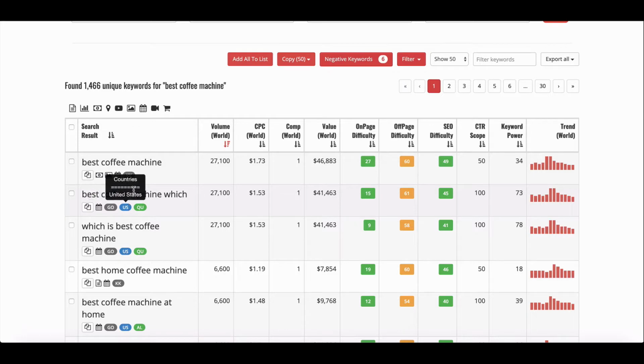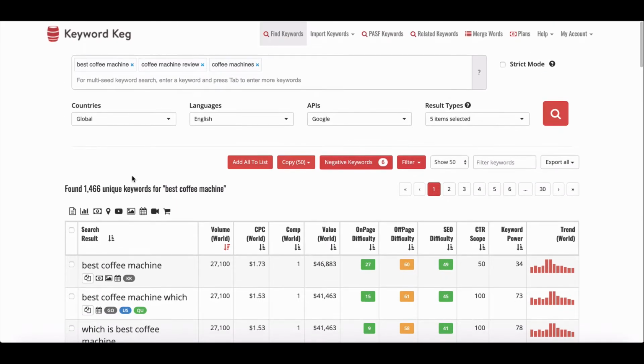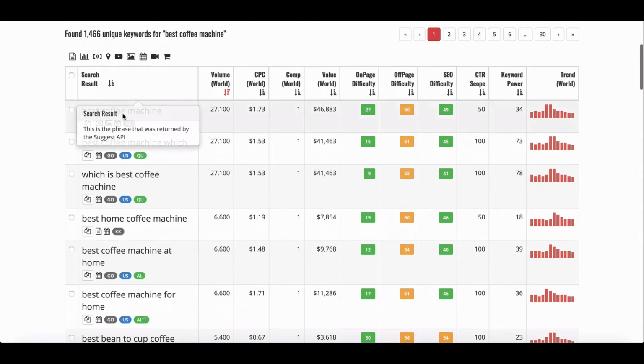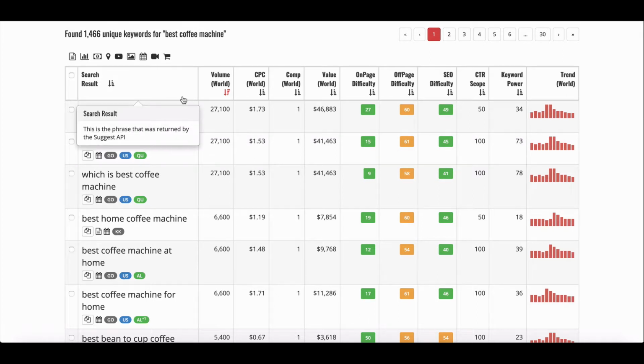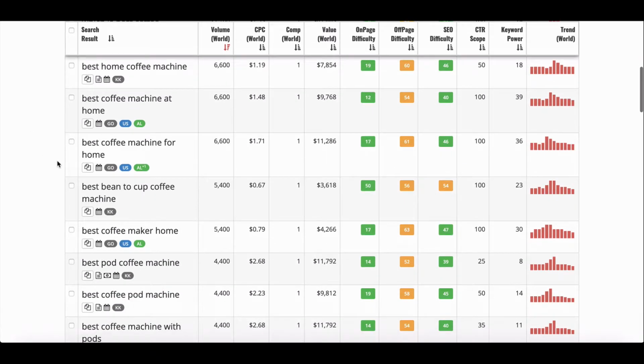So if we look at this, the reason it's saying Keyword Keg here as the API is because I inputted best coffee machine as my seed keyword. But this one here is telling us that the Google Suggest API is being used. We're looking at United States data, or that's where it's found it, and the result type is a question. I don't really get what the question is. Best coffee machine, which I guess someone might ask the question that way, but that's beside the point. I won't get too involved in this.